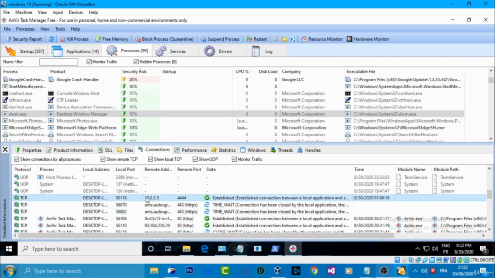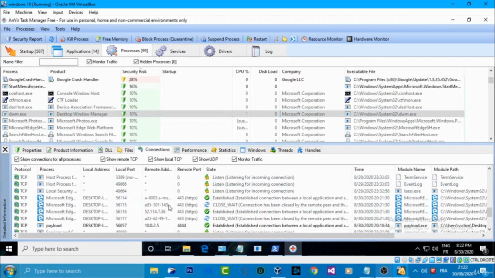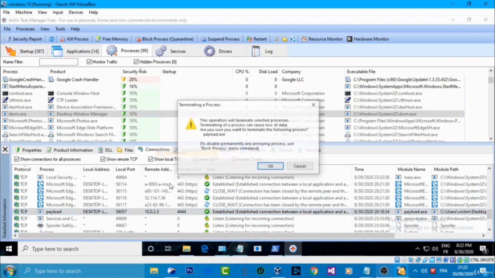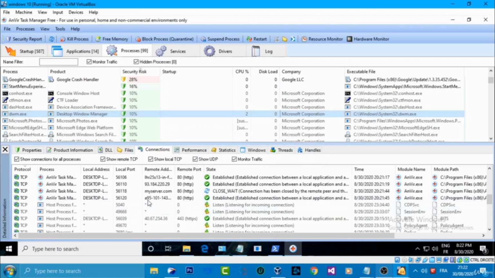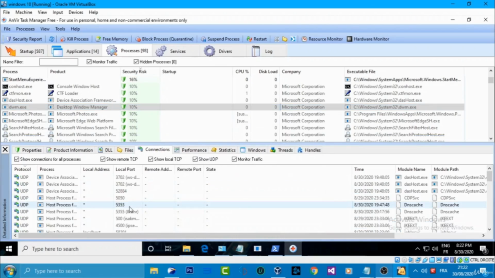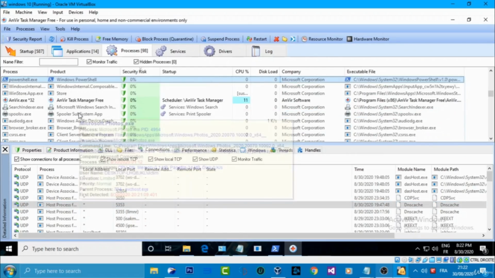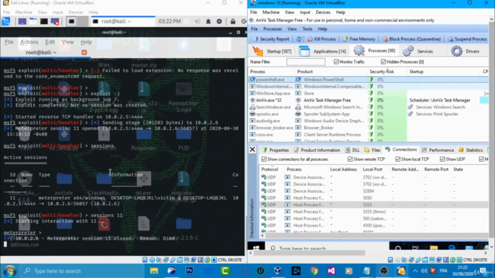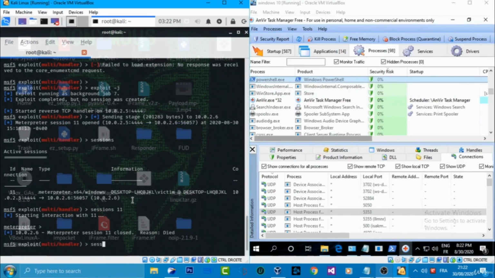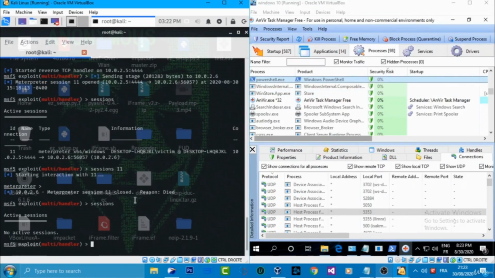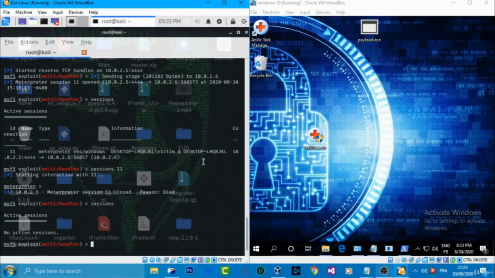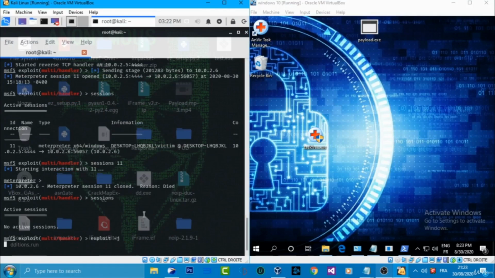Okay, so let's kill it and close the TCP connection. Kill the process. Okay. And the attacker lost his connection. Now, what if the attacker migrates the payload to another process? Let's get the connection again.